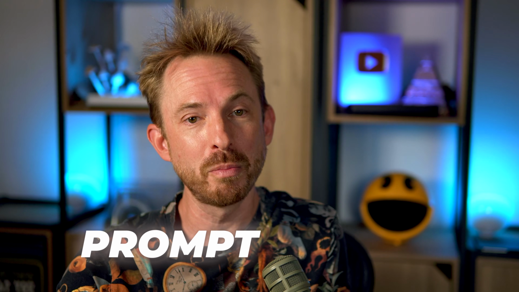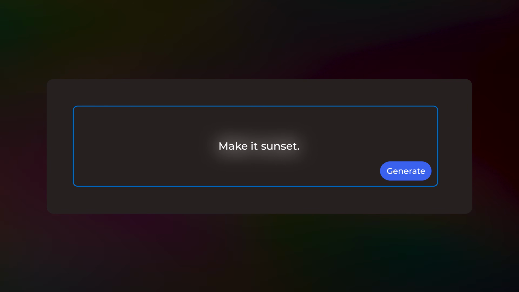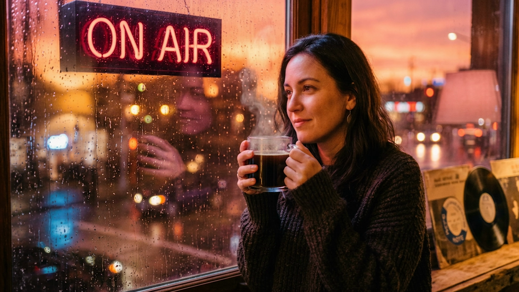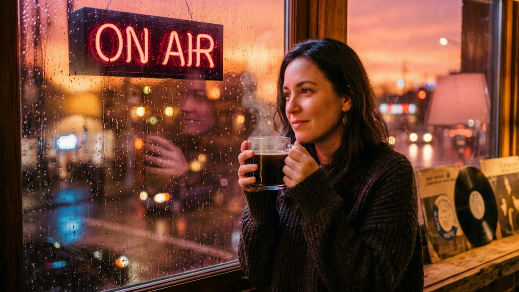Now let me show you the newest way of working, because this is where it gets a little bit sci-fi. It's called prompt to edit. Instead of reaching for any tools at all, you can just tell Firefly what you want changed in plain English. For instance, I can type in "make it sunset" and click generate, and within just a matter of seconds, we've got a sunset outside. Exactly the same image, but a change.